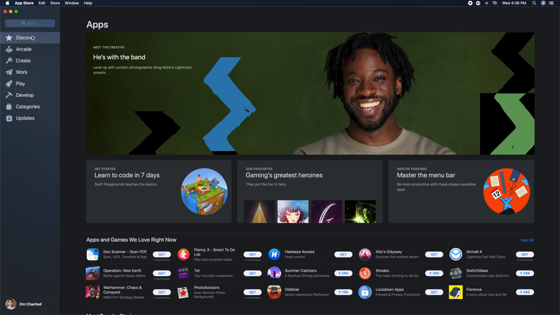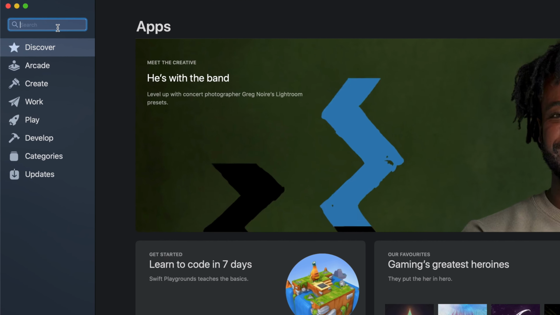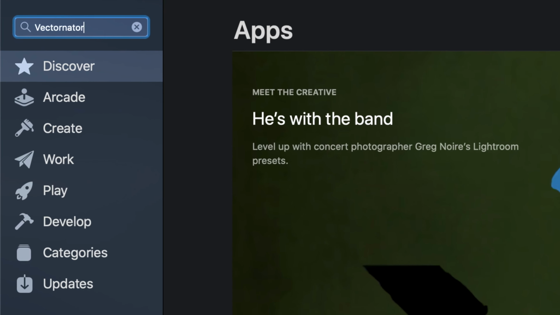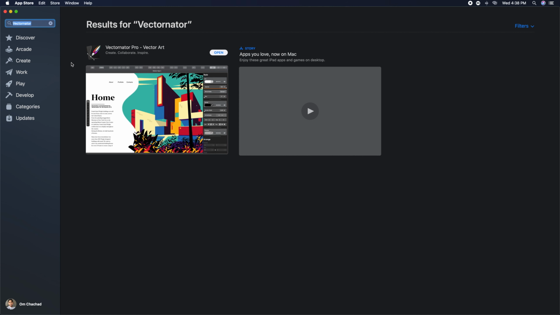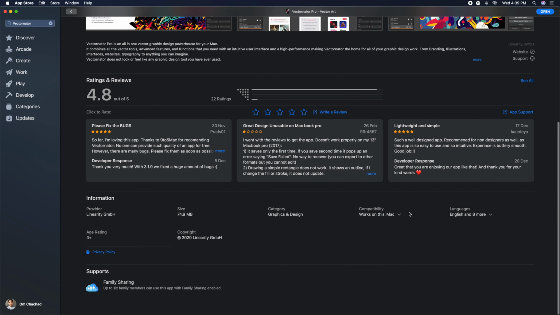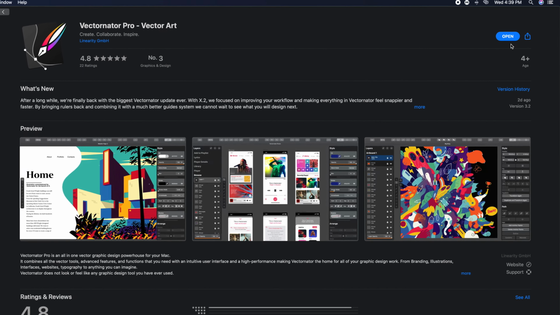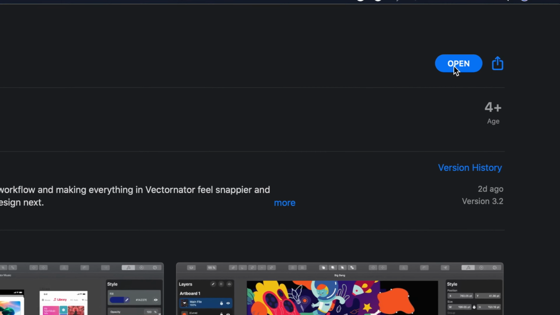So the first thing you're going to want to do is open up the App Store on your iPad, iPhone, or Mac. Then search for Vectinator. Install Vectinator Pro on your Mac or Vectinator X on your iPad or iPhone. The controls in this app are more or less the same cross-platform, so you can follow the same tutorial on any device.